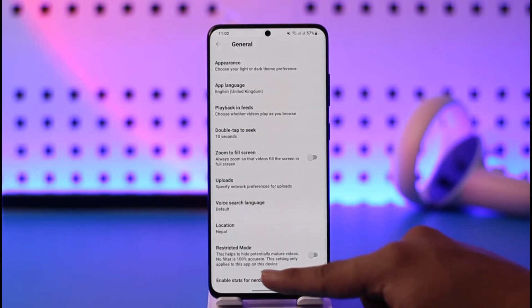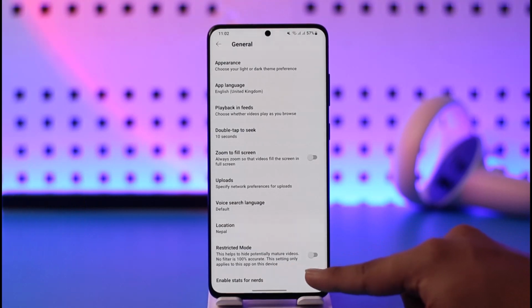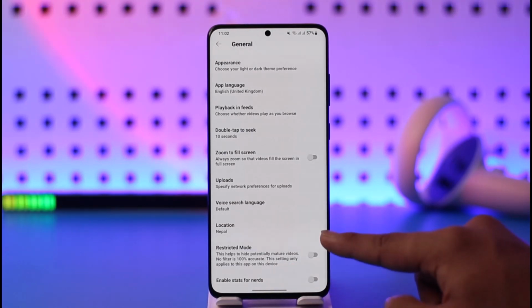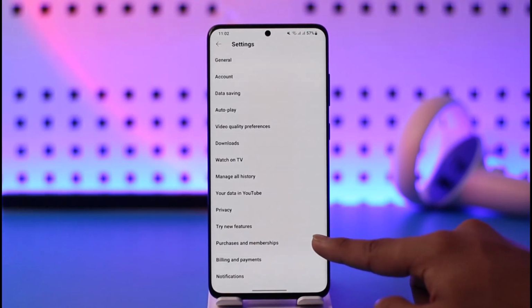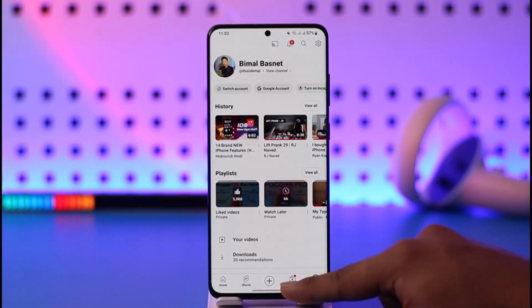So you can see it says this helps to hide potentially mature videos. So you can just turn off this toggle if you want to remove Restricted Mode. This way you can turn off restricted mode on YouTube mobile.